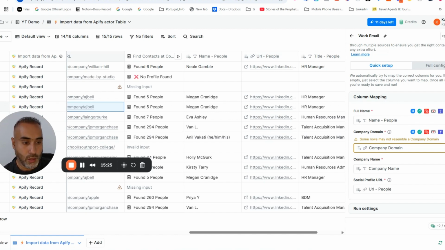So choose this URL of the people. Now save. Now guys, I'm not going to run all of it. I'm going to run 10 rows only, so I will save some of the credits for other videos. I click on this save and run.